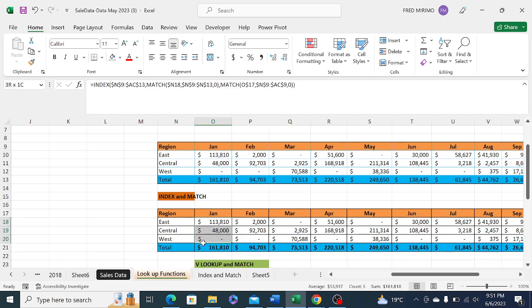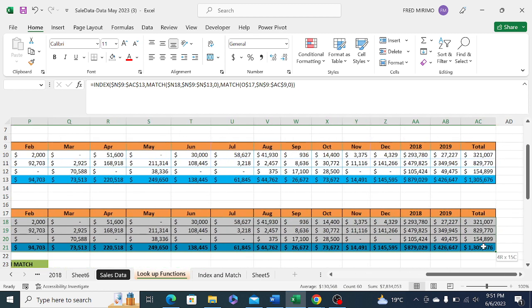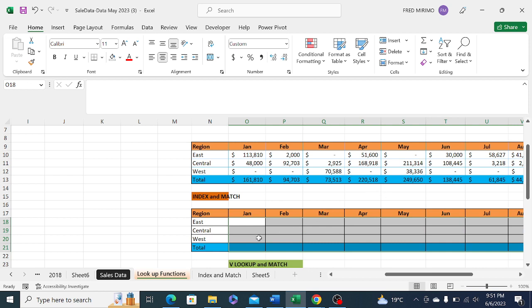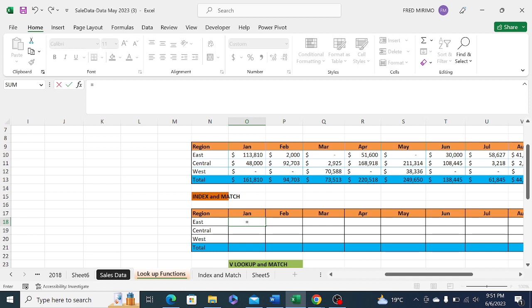So let me remove this. Let me clear this content. Now start here by typing equals INDEX. When you type equals INDEX, the first argument is the array.